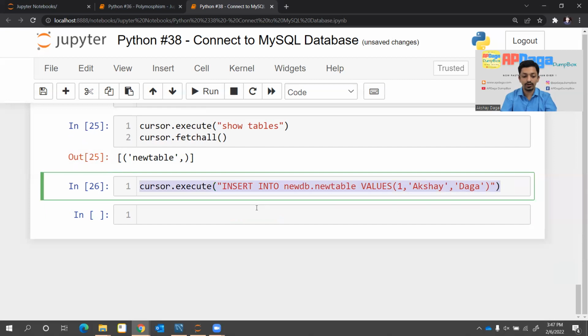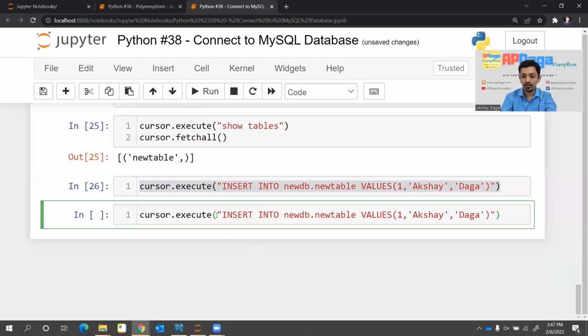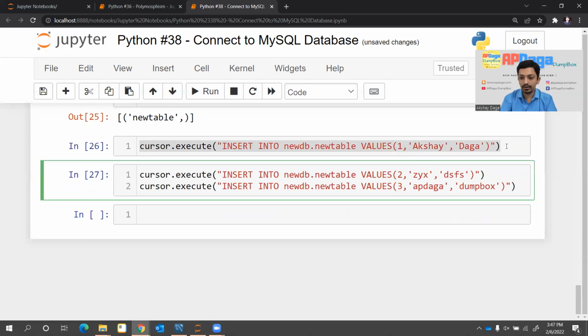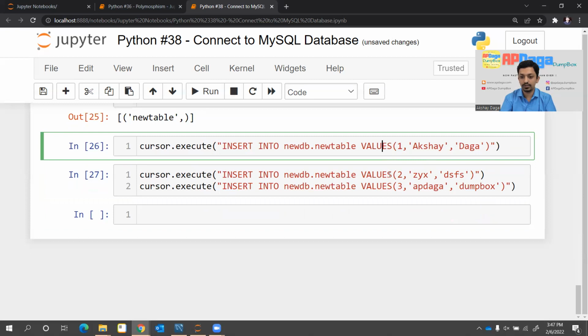Similarly, I'll write a couple more entries. So here I'll change the ID to 2, and I'll write some other name, XYZ, something. Then I'll add one more line, that is 3, and APDaga dump box. Okay, so if I run this, now you can see I have inserted 3 records.